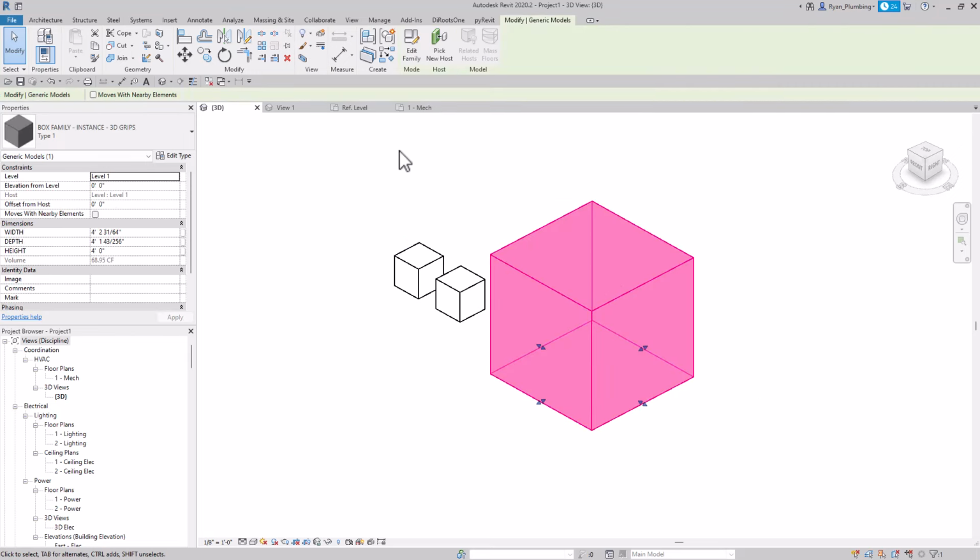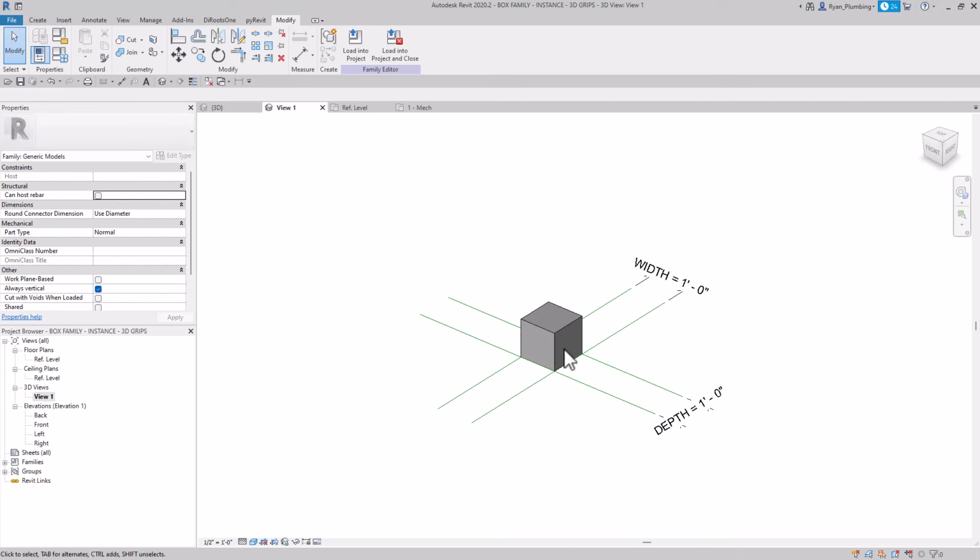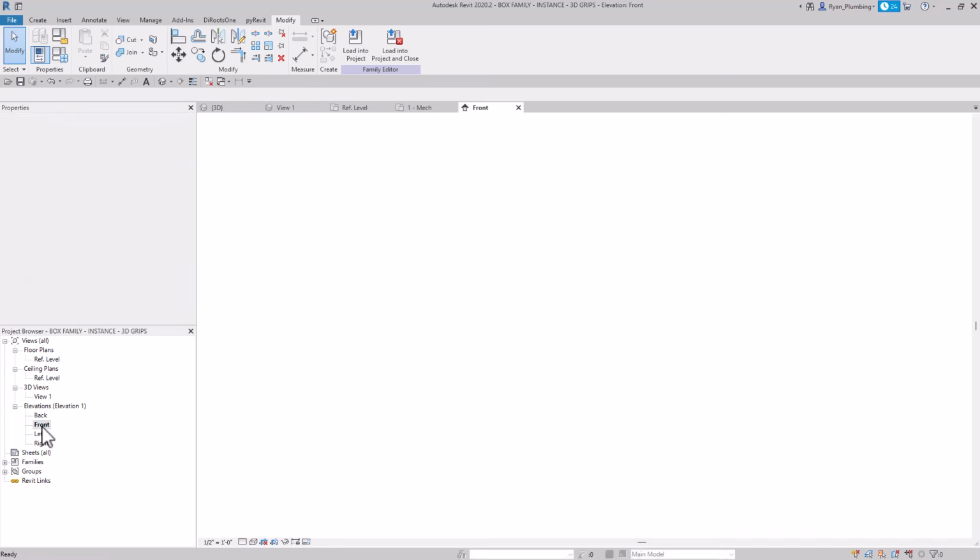So let's go back into the family. And what we need to do is let's go to a 3D view and let's look at this thing from this view, and we want to go to this plane right here, or this view. So remember, look at the view cube. You can see it's the front view. Let's go to the front. So let's double click on it.